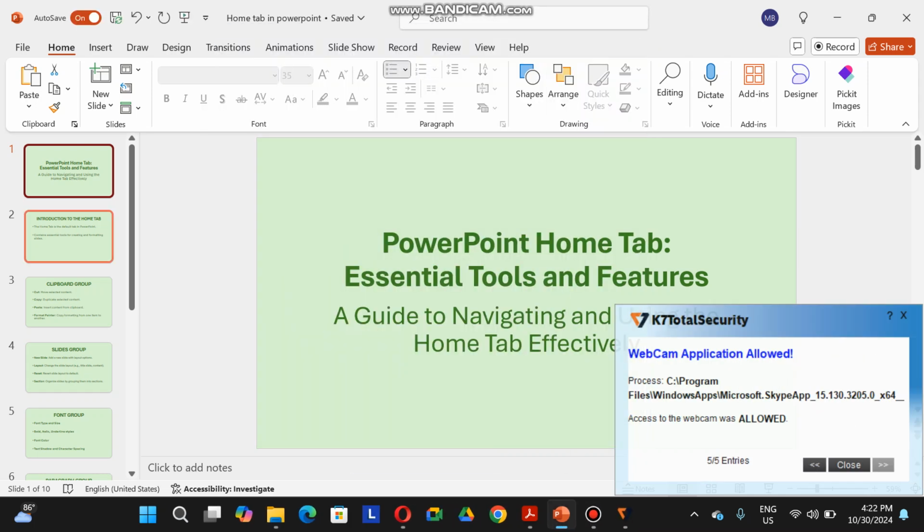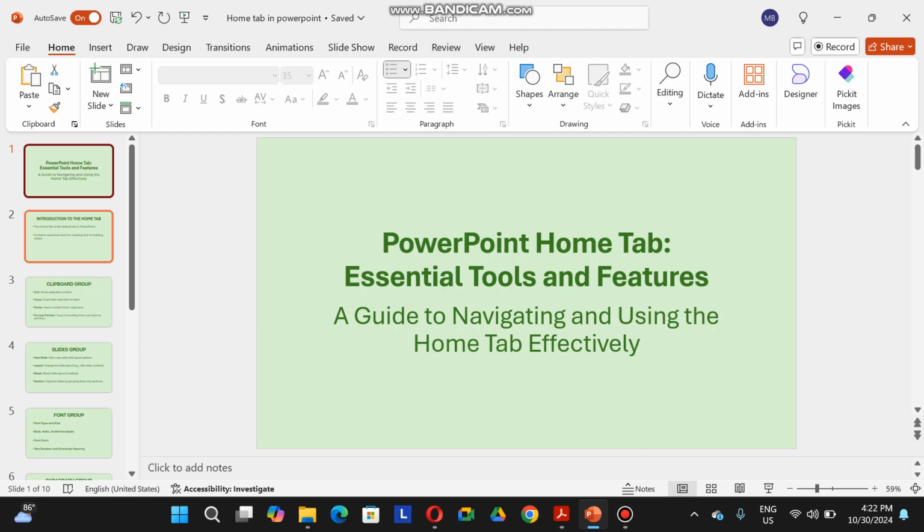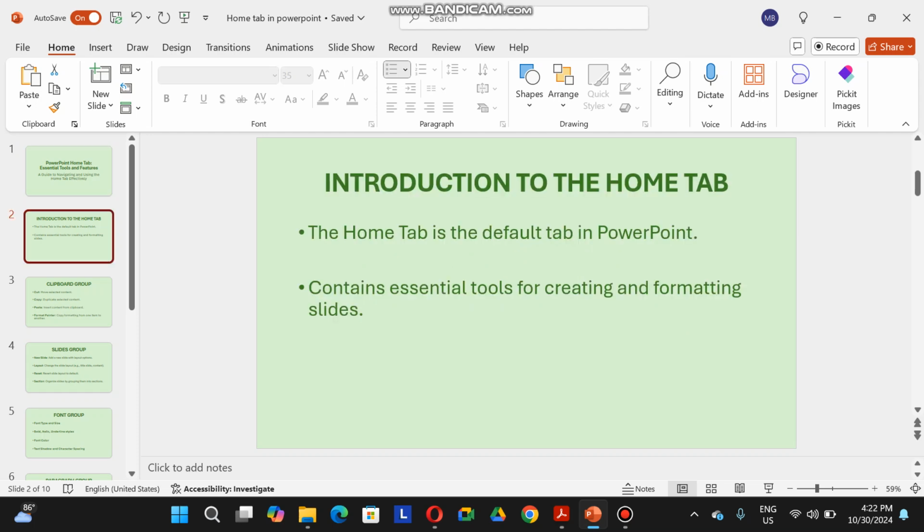Hello everyone. In this video, we are diving into PowerPoint's Home tab. The Home tab is the go-to place for most basic and essential tools you will need while working on your presentation. Whether you're adding slides, formatting text, or managing content, the Home tab is packed with features to help you design visually impactful slides. Now, let us break down each section and see how you can use these tools to make your presentations stand out.